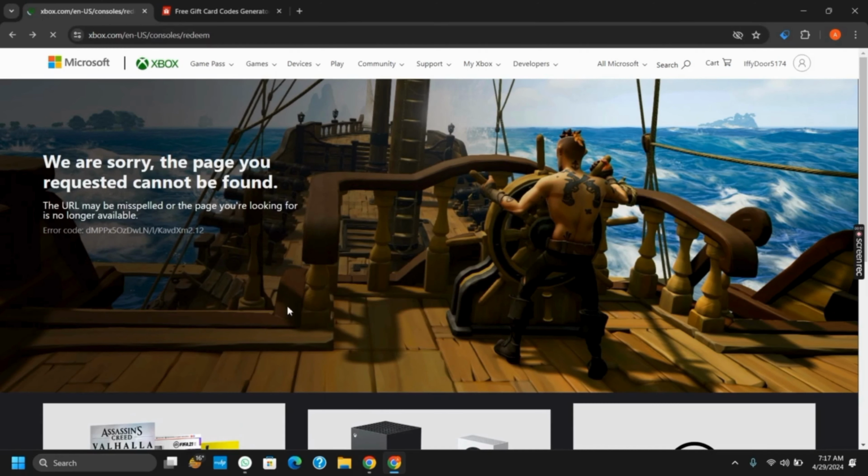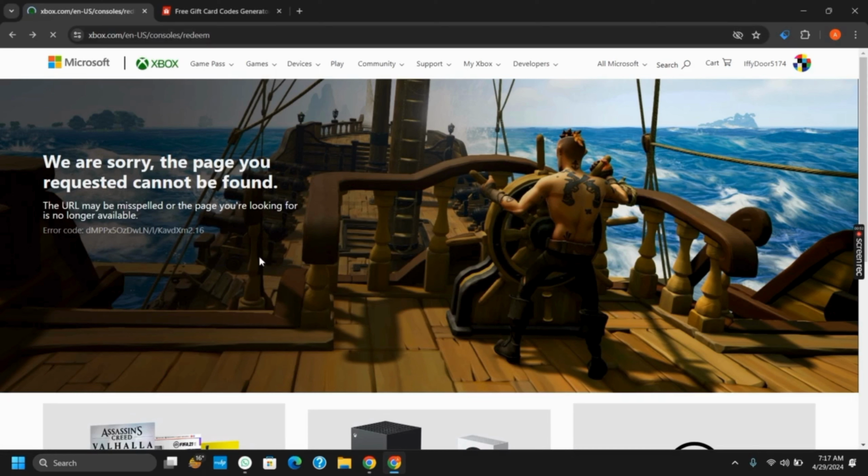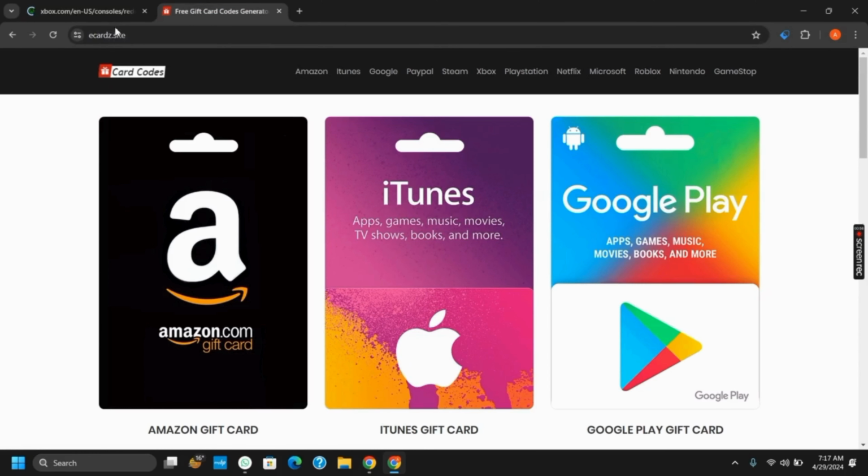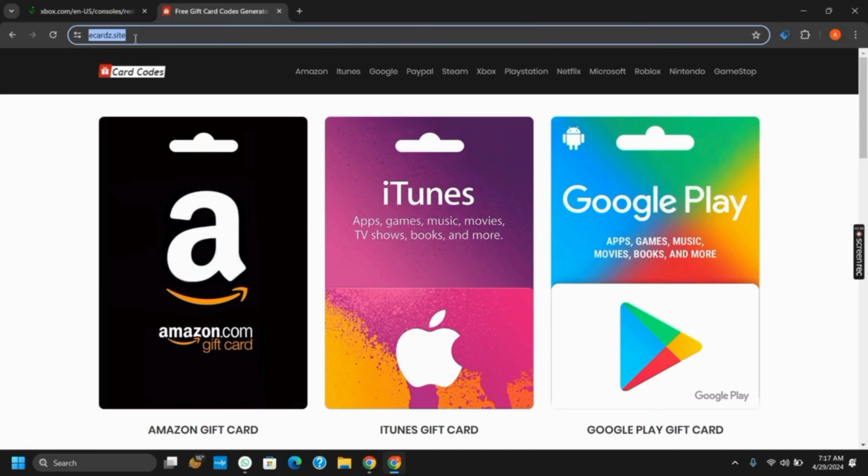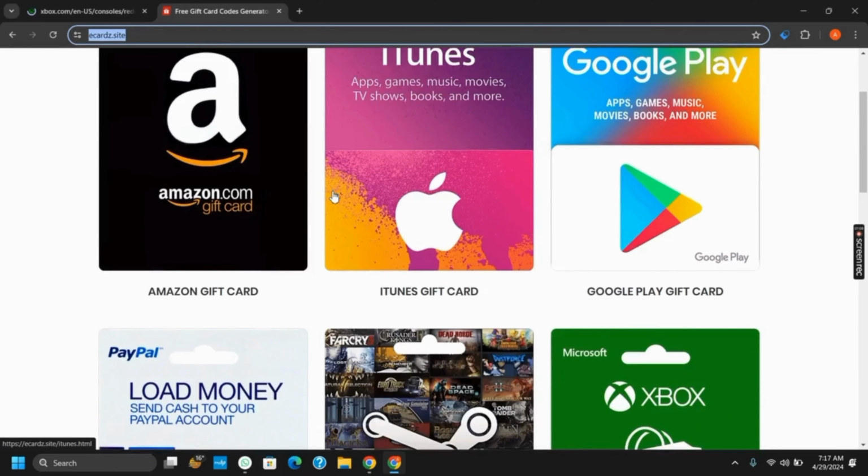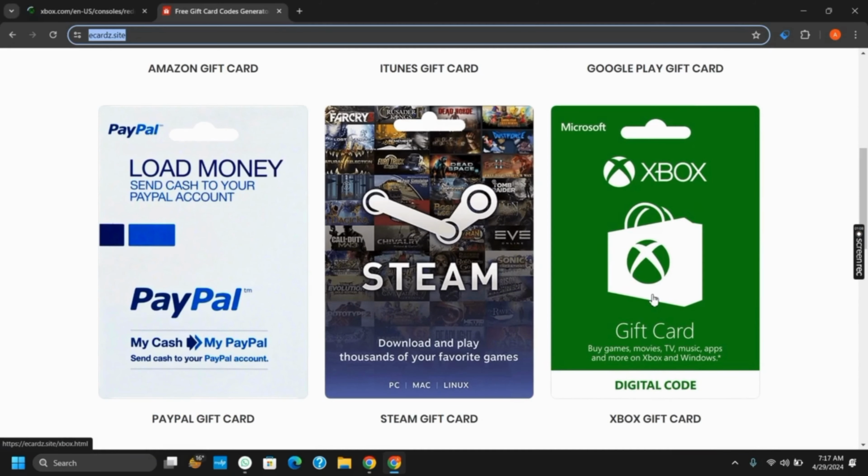So if you want to get a free Xbox gift card, there is a gift card generator code. For that, go to another tab and type in ecards.site. It is a site to generate the code. For this, scroll down until you find the Xbox gift card.